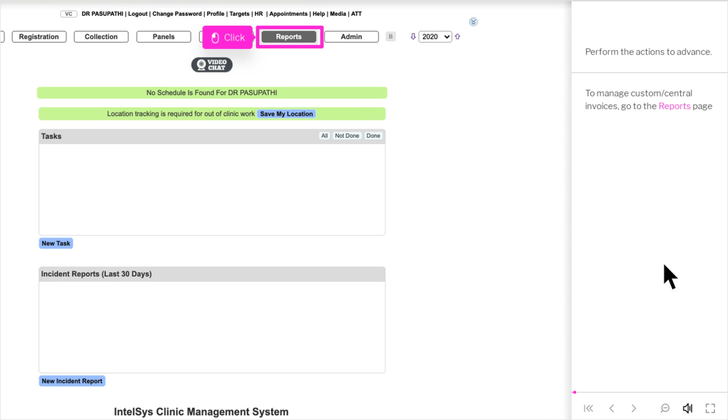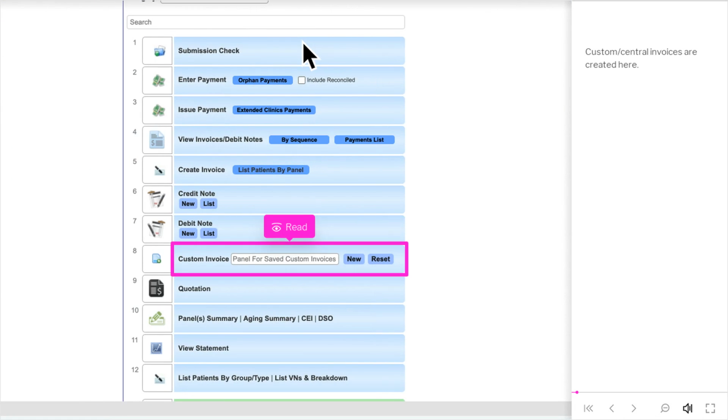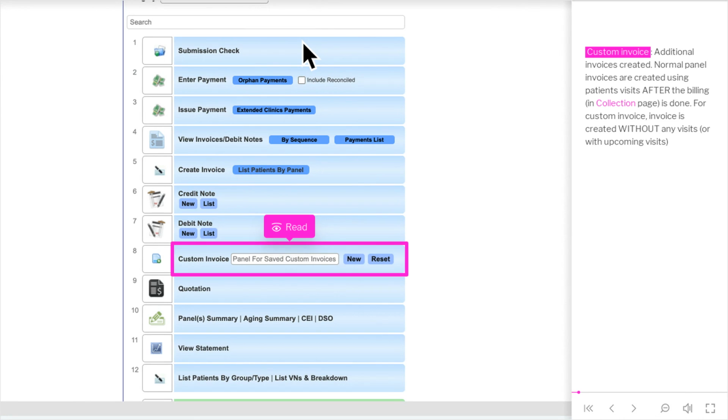To manage custom/central invoices, go to the Reports page. Custom/central invoices are created here. Custom invoices are additional invoices. Normal panel invoices are created using patients' visits after the billing, in the collection page, is done.